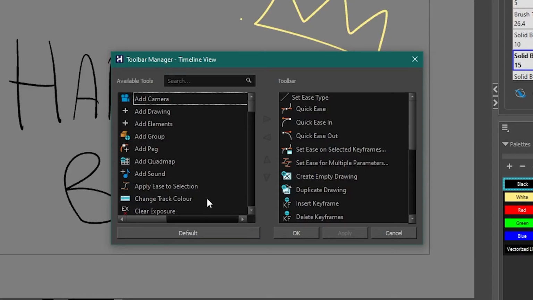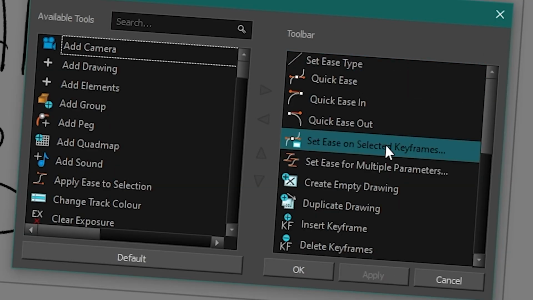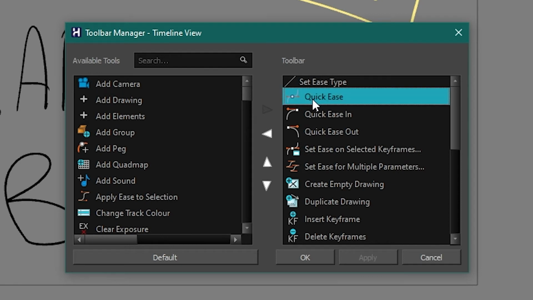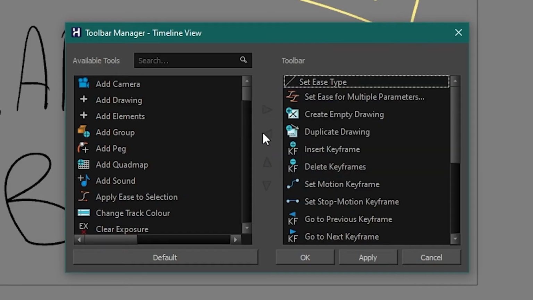I'm gonna click here. And then the customization window appears. On the left are the possible tools that you can have, and on the right are the ones that you currently have. So I never ever use the quick ease and ease outs. Maybe some people who do more cutout do, but I never use them. So I'm gonna take this one, then shift click on this one and just press on the triangle to send them back where they belong.